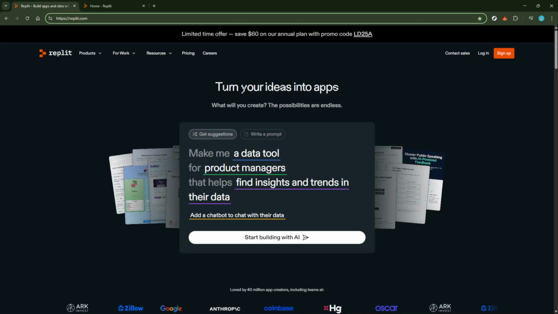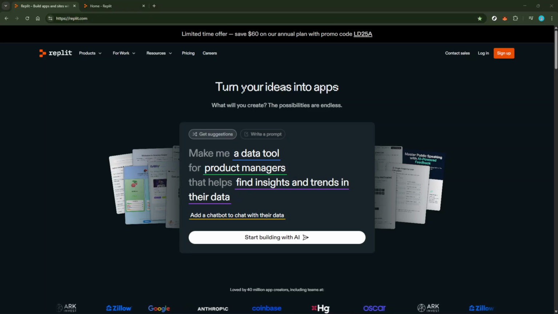In today's video, I'm going to teach you how to fork a REPL on Replit. This is a simple and quick process that will take just a few minutes. Forking is an essential skill that lets you create your own version of a project to experiment with and modify it to your liking. So let's dive into the steps.